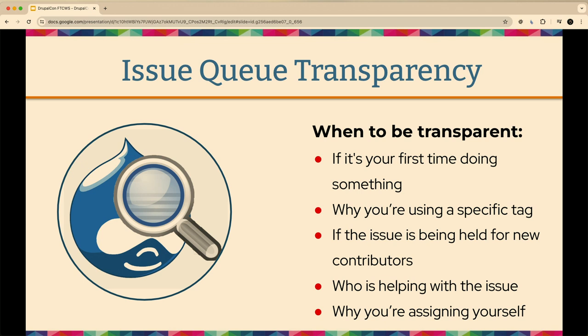If, as I said before, you create a new tag for some reason, say you create a tag called blah de blah, it could be that it's a really relevant, valuable tag that has something to do with a module, and we just don't know about it, right? So just write in there, I created the tag for this reason.